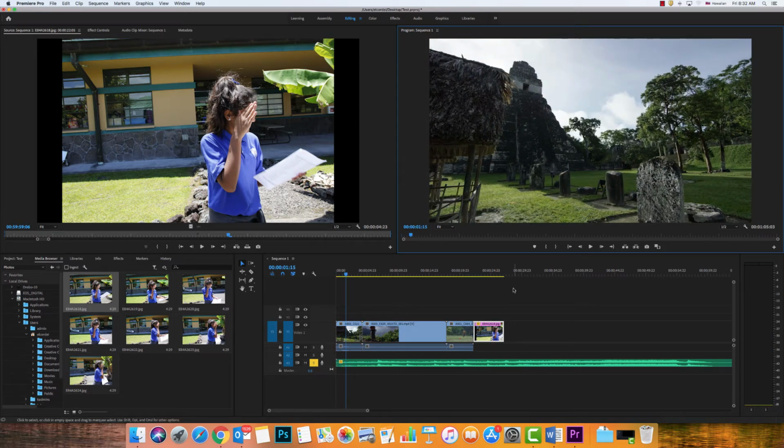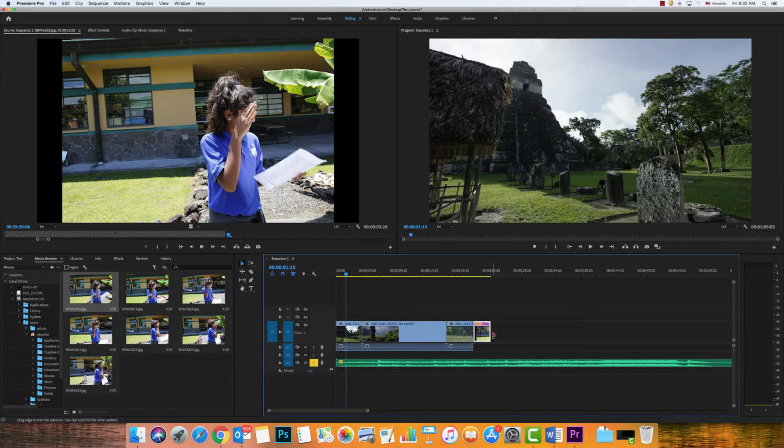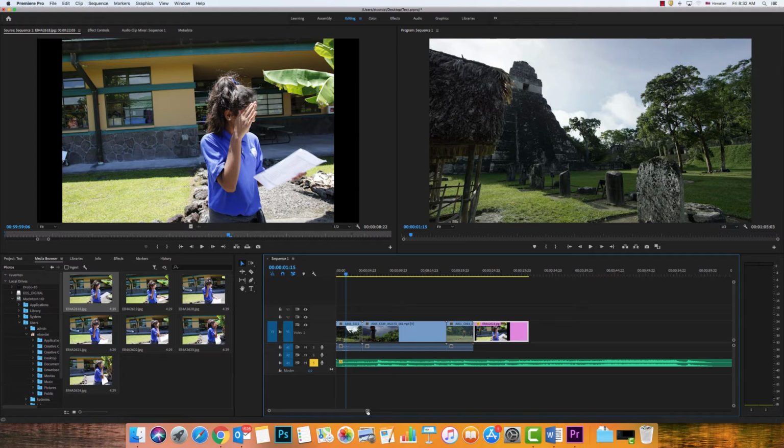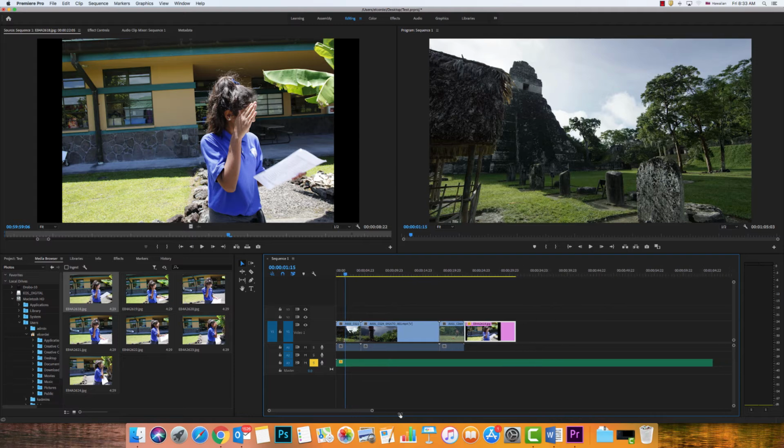The other thing I want you to notice is that when I double clicked on that, it actually showed me the duration of how long that photo is going to be in the frame. If I wanted to change it, do you see if I hover my cursor at the end, I can pull it in shorter, or I can pull it out longer. I also wanted to show you down here, this is how you can zoom in and zoom out of your timeline.